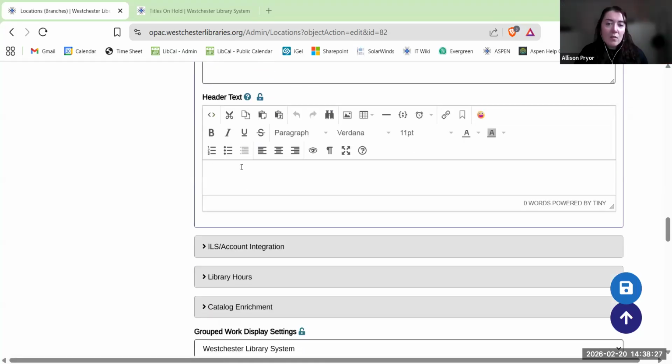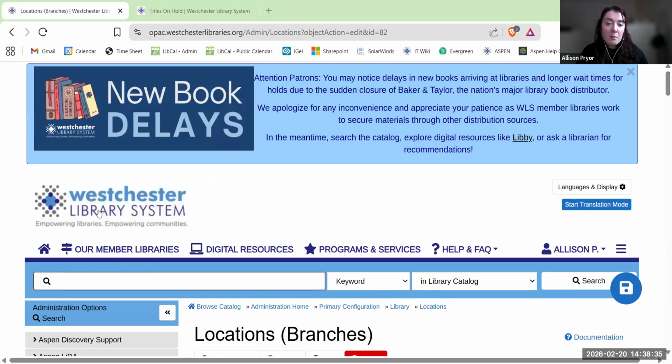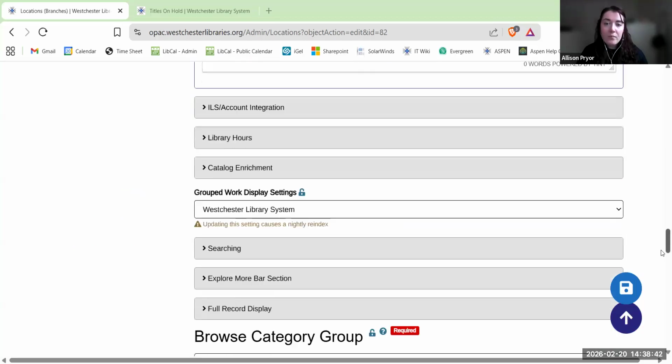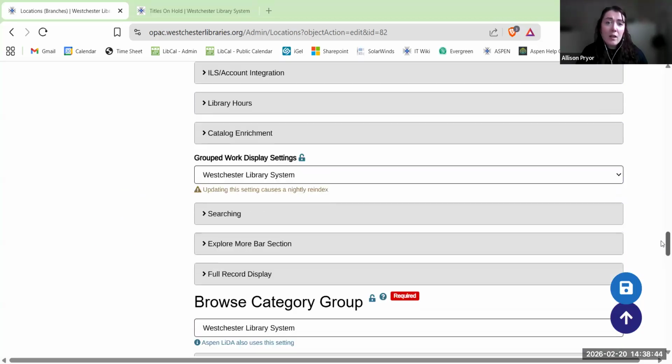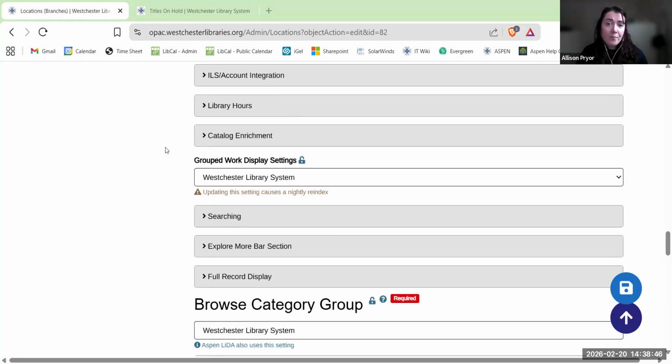Basic display. This is also where you could add header text. There are some libraries that have included their library hours in the header text, so when patrons open up the catalog, their hours are displayed right next to their logo.